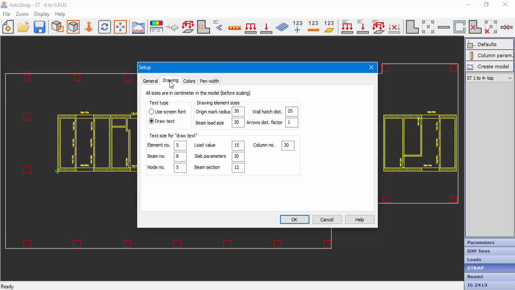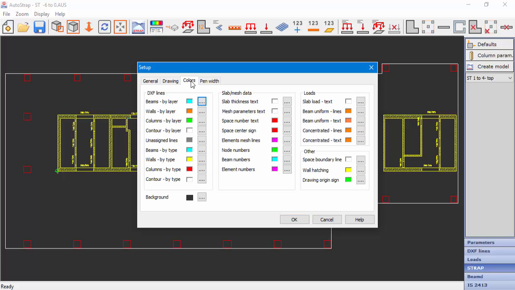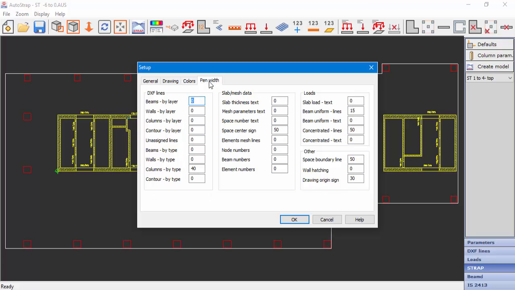The next tab, Drawing, includes parameters in the drawing, for example, the origin mark size. In the tab Colors, we can edit the colors displayed on the screen with Autostrap. The final tab, Pen Width, allows the user to control the width of the lines or the width of the text.